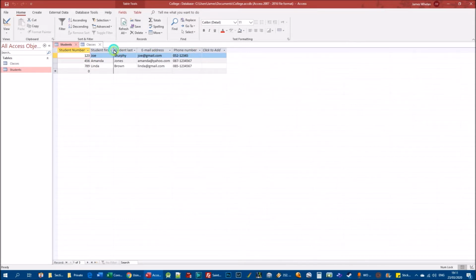This is very like in Excel where you can double left click on the dividing line between your column headers to make the column as wide as it needs to be to accommodate the widest thing in it. Now I need to add some information for classes. So I'm going to double left click on classes, and I'm going to type in ABC, and I'll type in introduction to, let's say, computers.